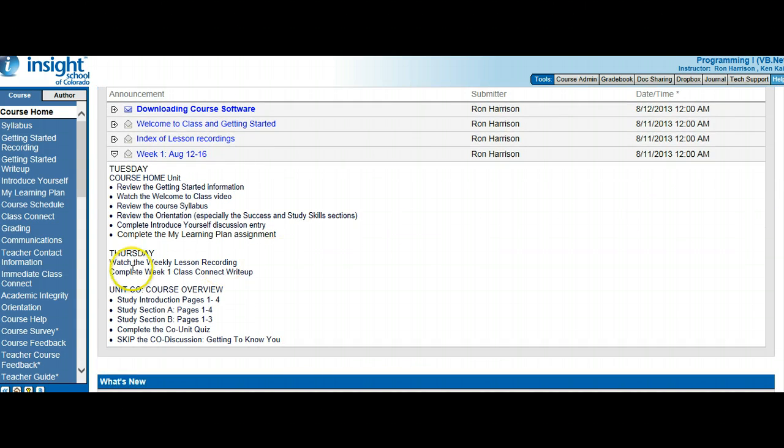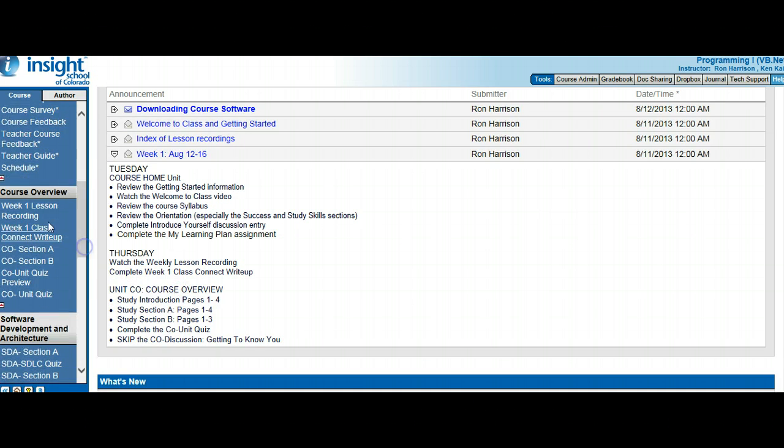Then Thursday, you'll go down into the CO unit, and the CO unit is right down here, and you'll watch the recording. You'll do the Class Connect write-up. I'll talk about those in a bit. Then you'll go through sections A and section B. Then you'll do the quiz for this unit, and you'll skip the Getting to Know You discussion. So this is the work.